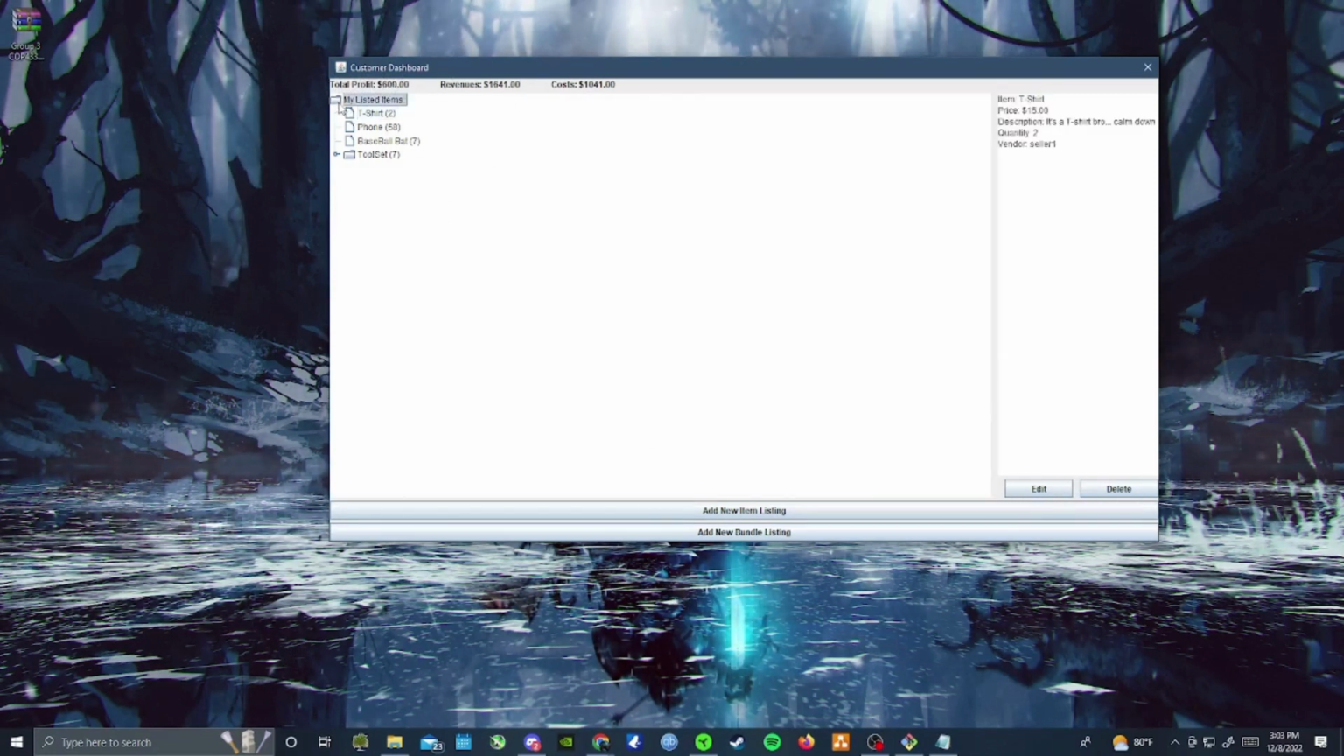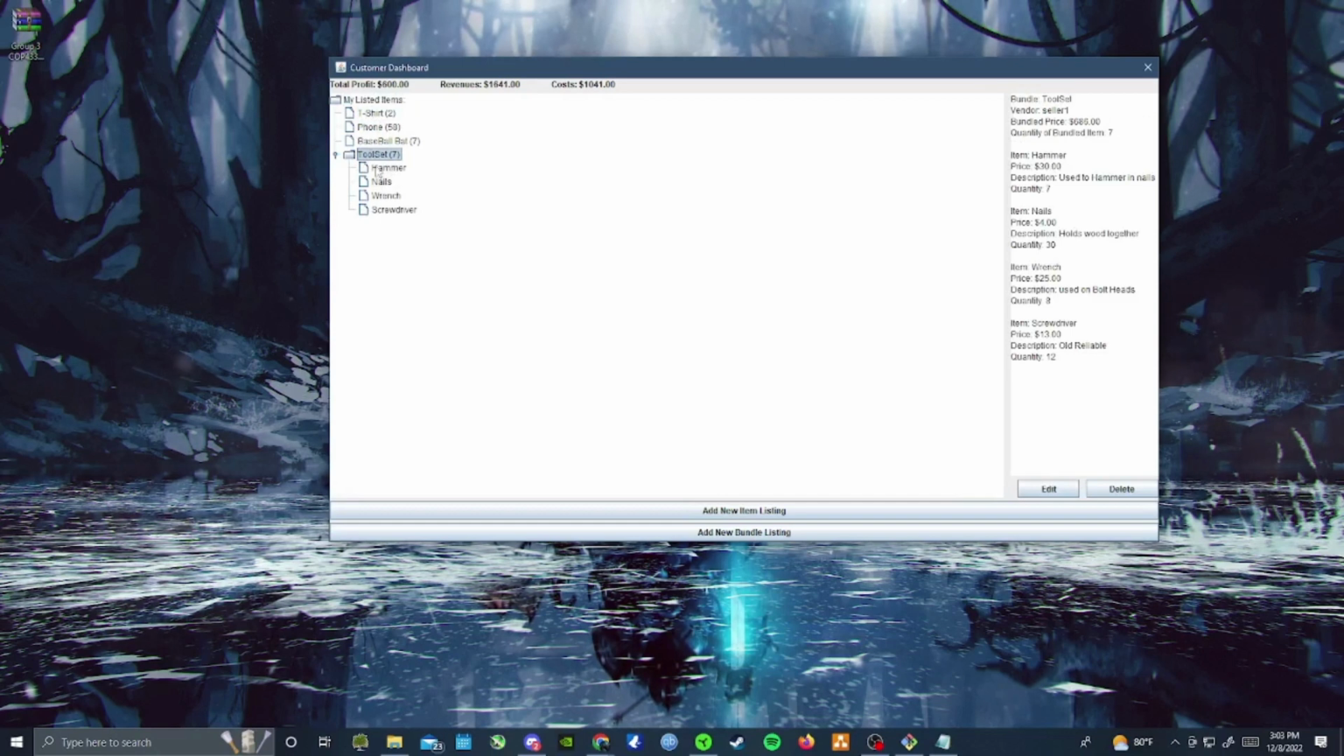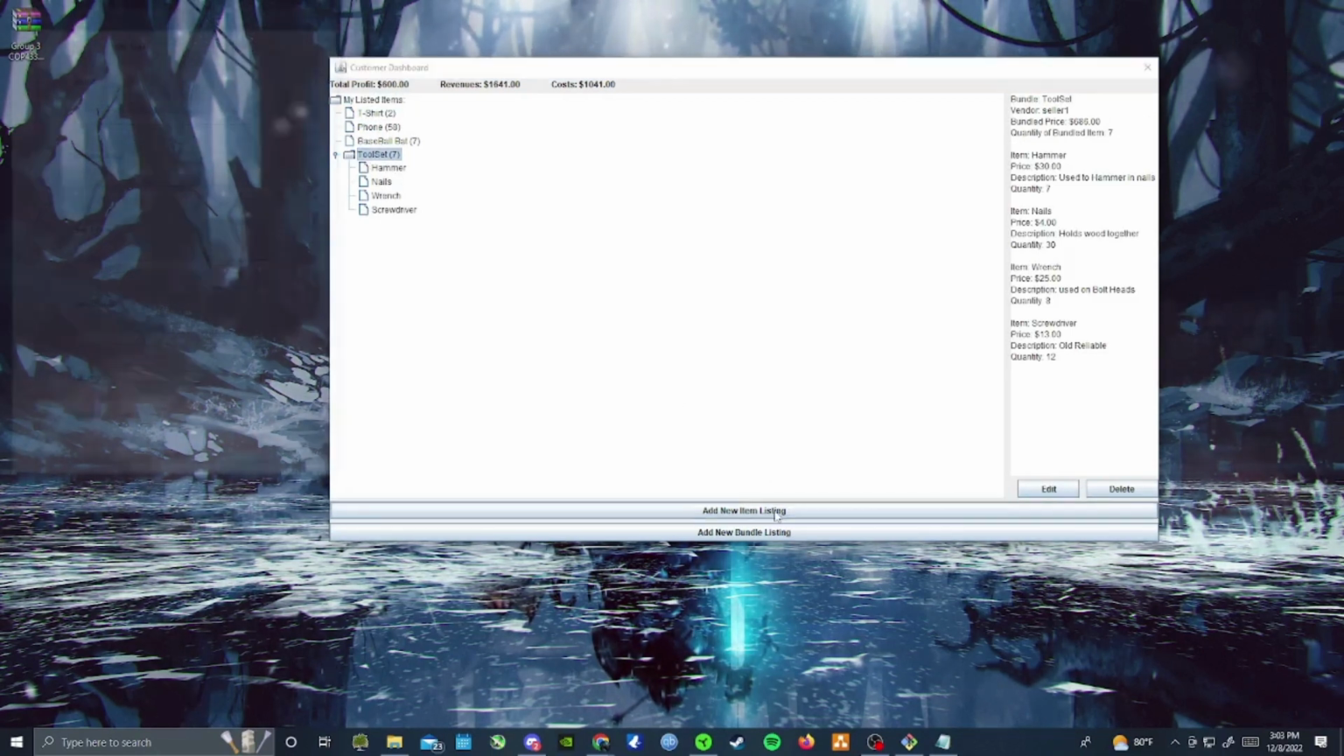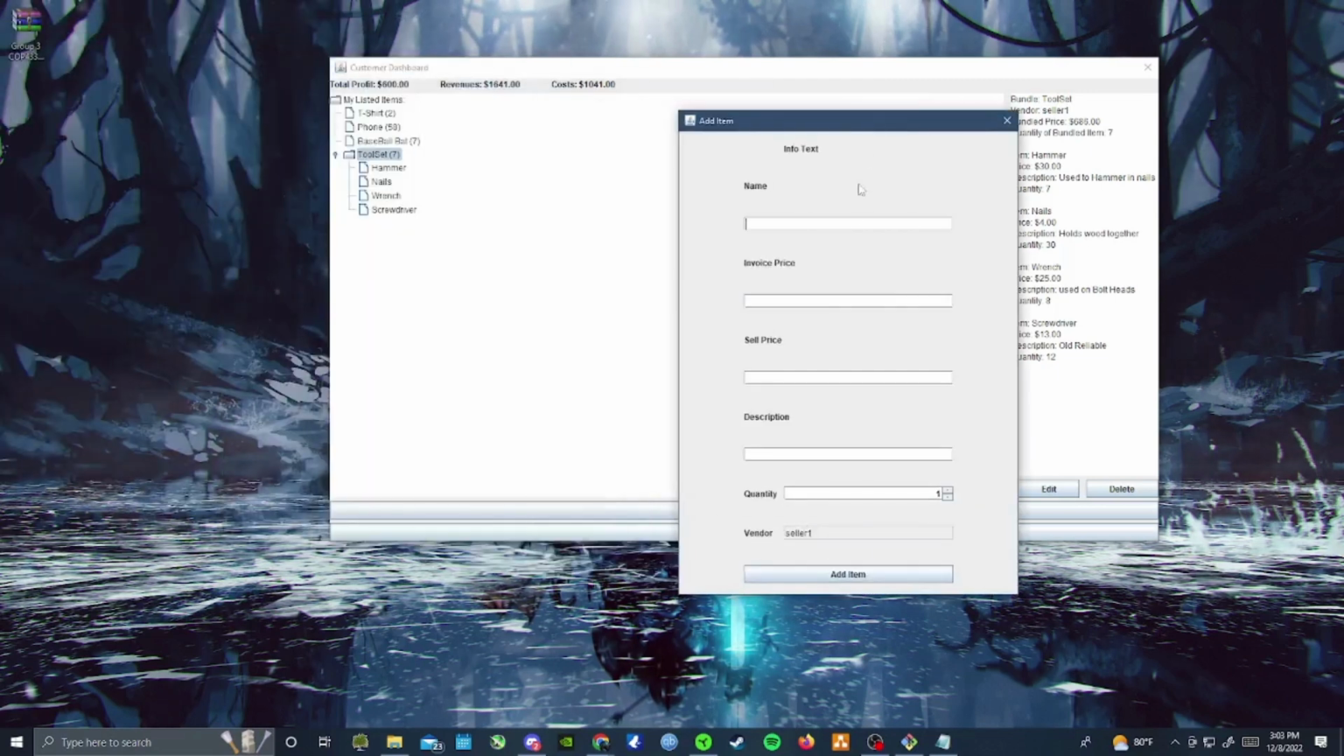So here we can do the same thing. We can shrink the listed items and then also display them. And then we can see the items that are within the bundle. So now let's say we want to add a new item. We can simply just hit the add a new item button.